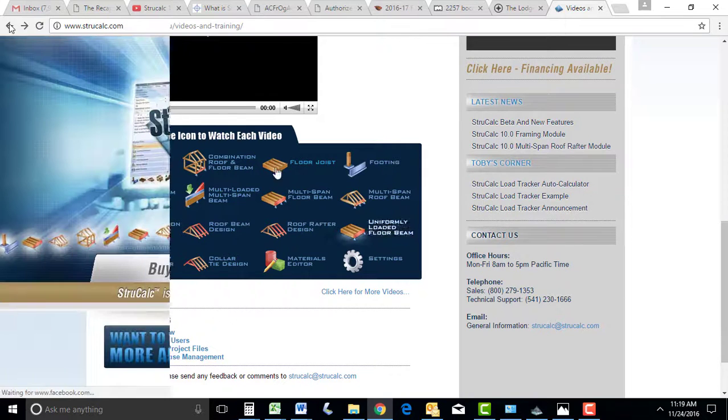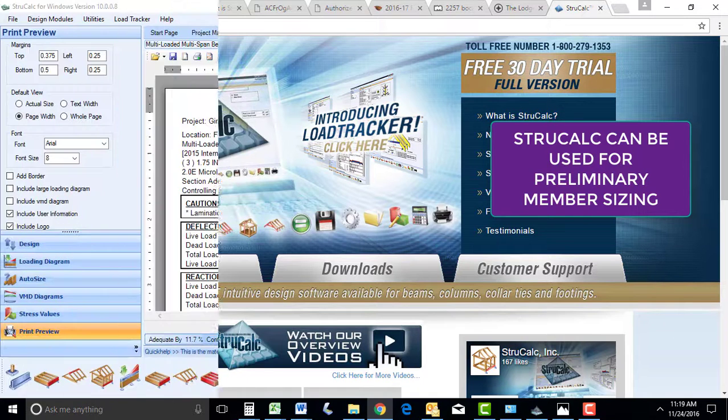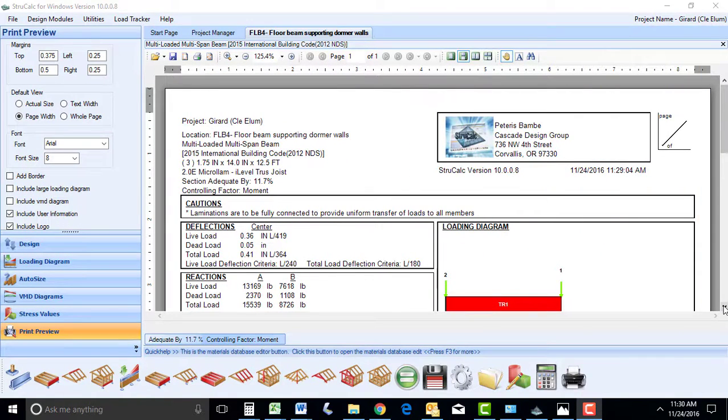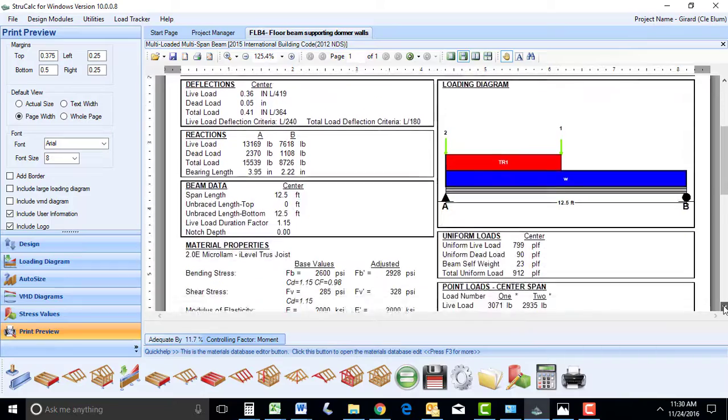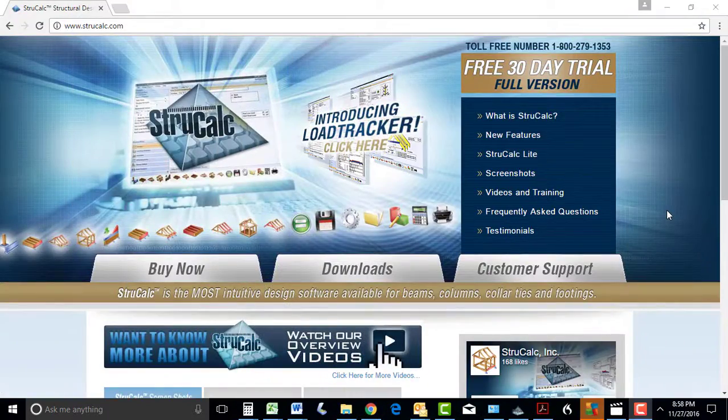StruCalc is quick and simple enough that you can use it for preliminary sizing of structural members, helping you save time and money, yet it is comprehensive enough that the printouts are ready for submittal to building departments. StruCalc is competitively priced and can pay for itself in a very short amount of time.